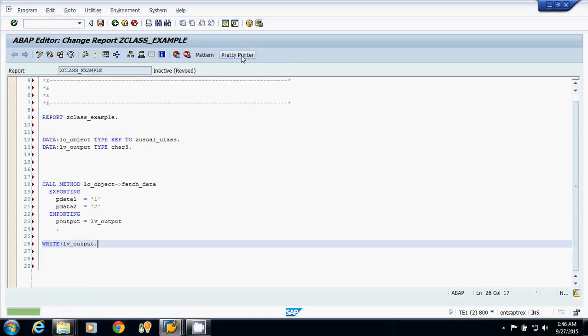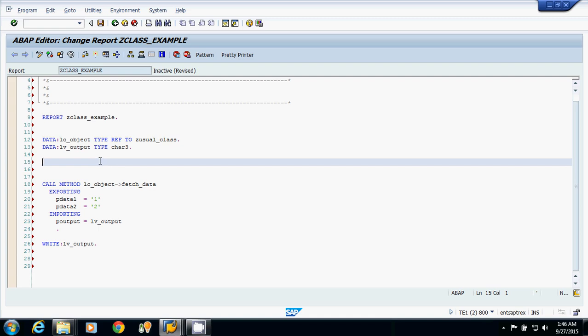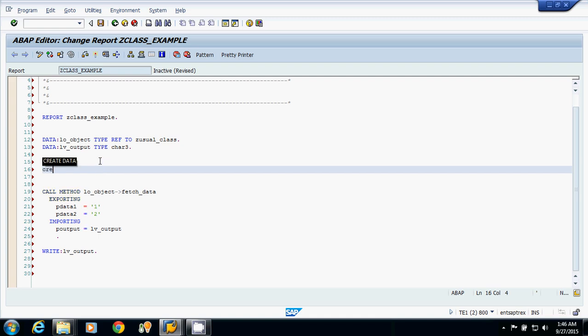We have already discussed that in the case of an instance method, there is always a need to create the object. You have declared the object and called the method with the help of the object, but you have not created the object. So we will create this object. What is the statement for creating the object? It is CREATE OBJECT lo underscore object. This is the statement used for the creation of the object of the usual ABAP class. Now I will check the syntax and activate this program.